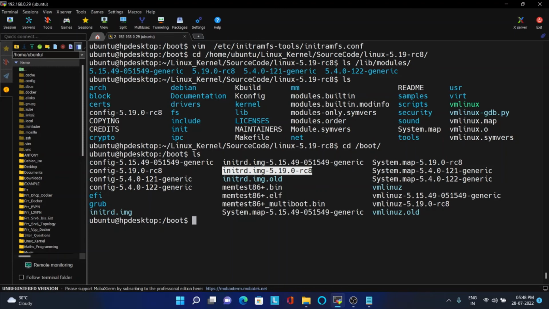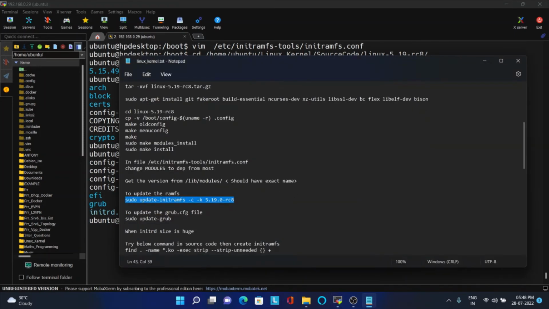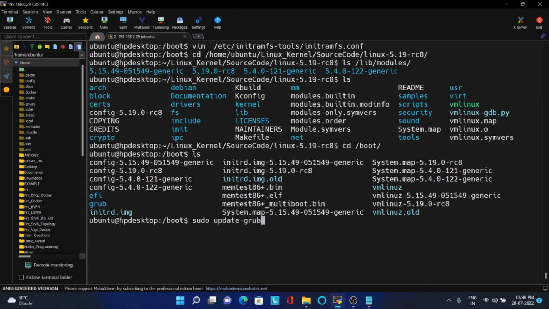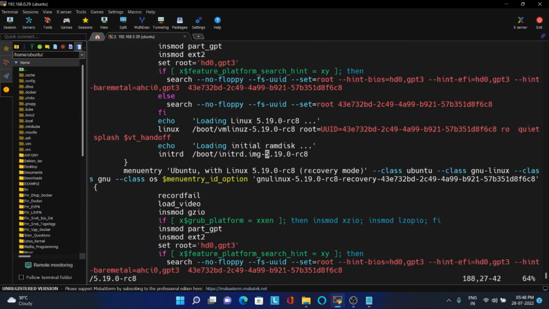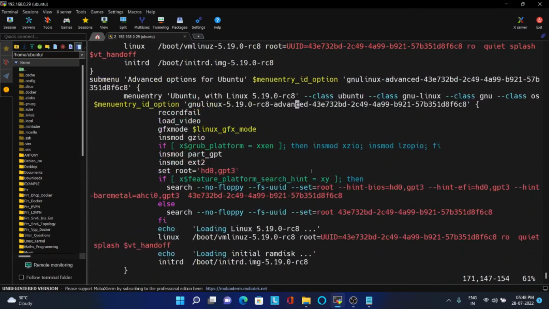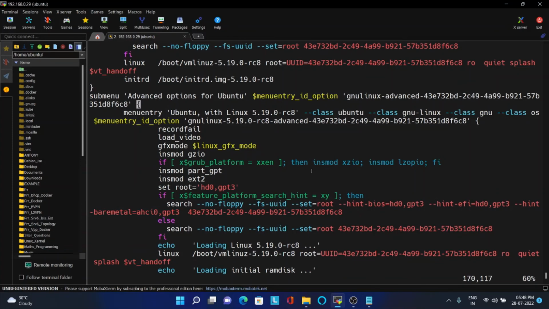Once this image is created, you have to update the grub. For updating the grub, this is the command. If you give this command, it will go to boot grub, to this file grub.cfg. You can see this name, 5.19.0-rc. You have to search for this here. It will put an entry here. So this is the entry. This is the recovery version and this is the normal version. It will put this entry in the menu. While booting, you can see this and enter inside. That is the reason for installing.